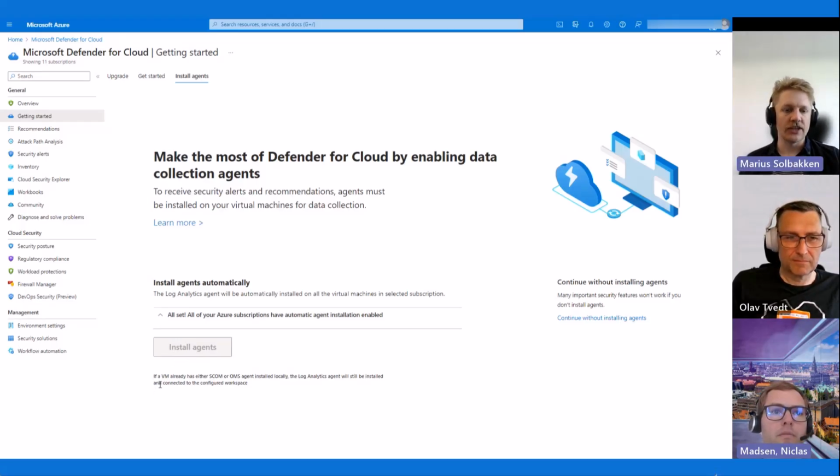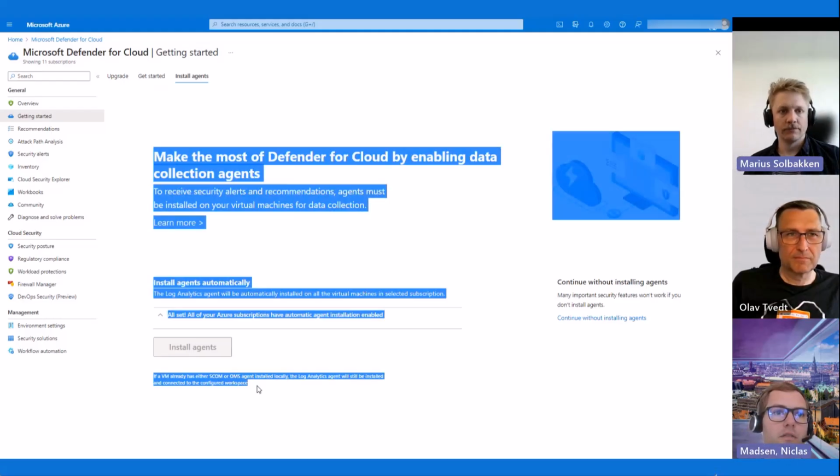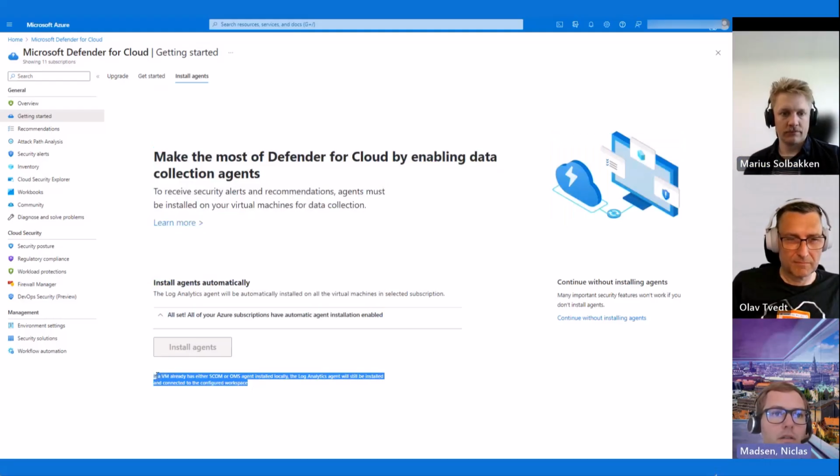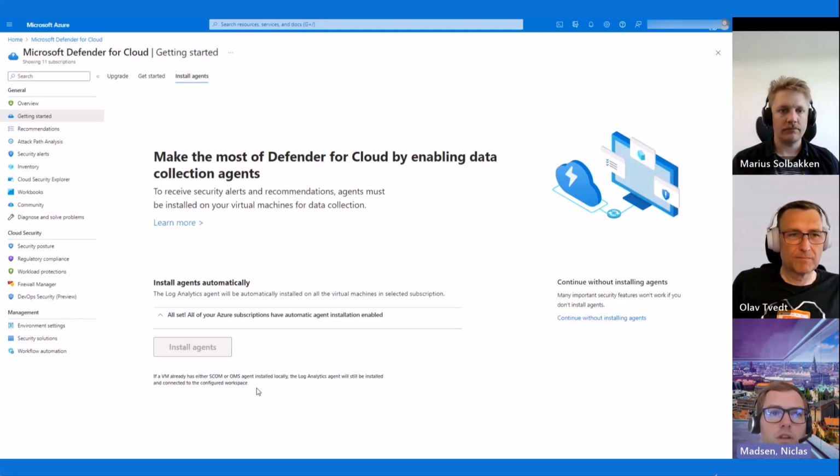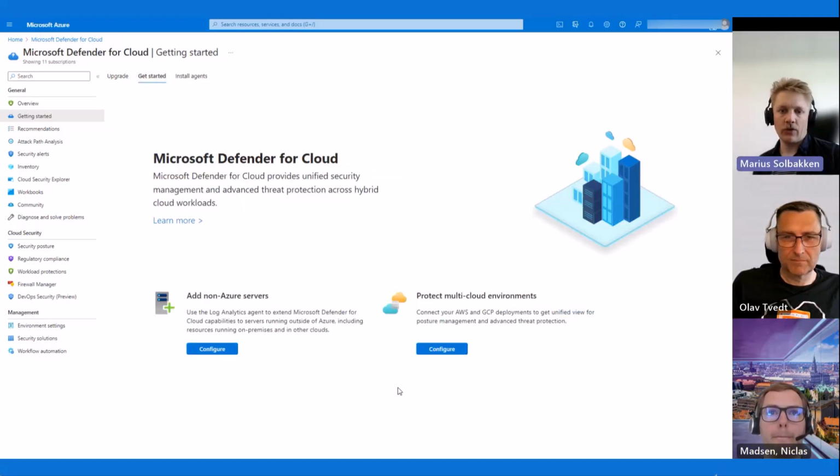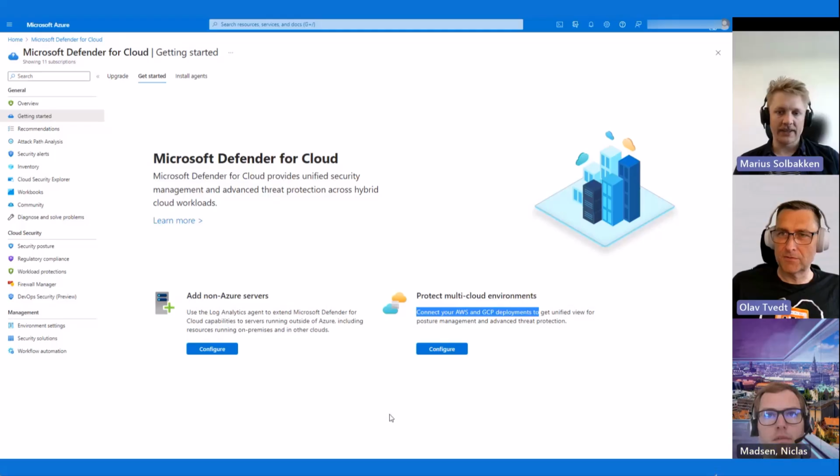And that's for virtual machines. Exactly. And you have a little note down here, if I can mark it without marking the whole page. Again, you don't necessarily need to do this. It is only if you want to have the Log Analytics Agent or the AMA installed on your VMs. This is also on the Get Started page, where you configure if you want to add Google Cloud Platform or AWS as well. Yeah, definitely.